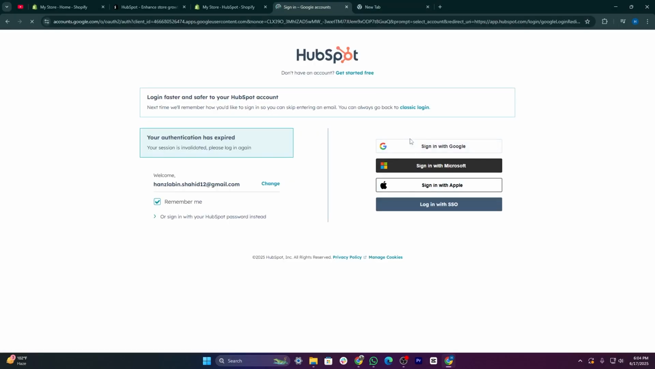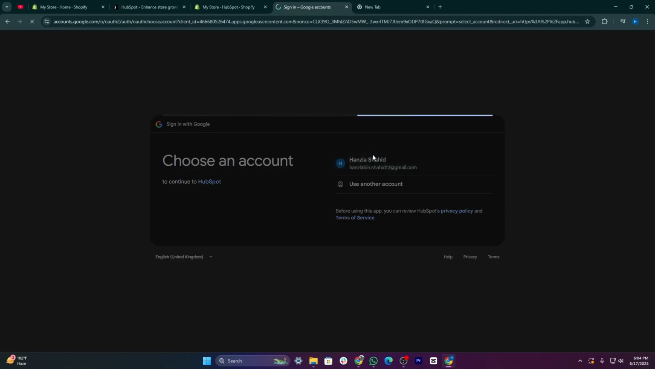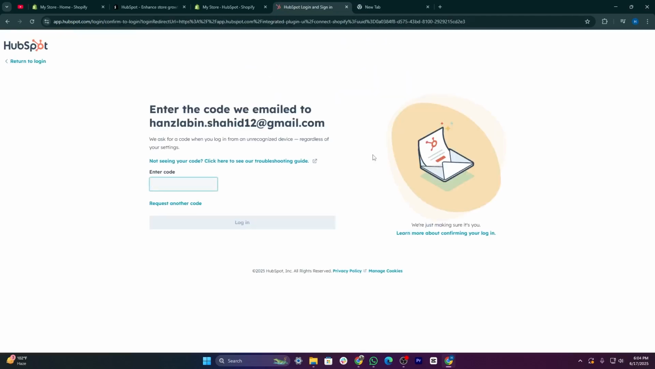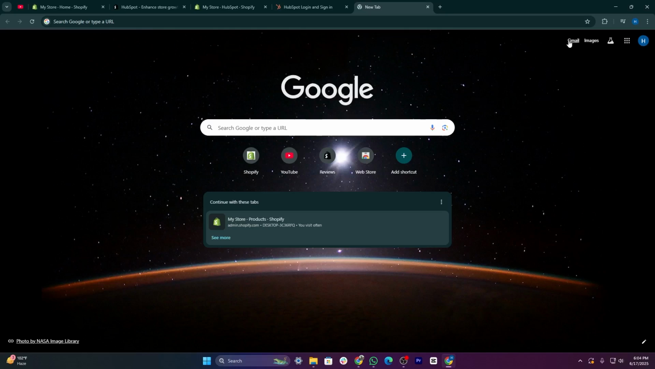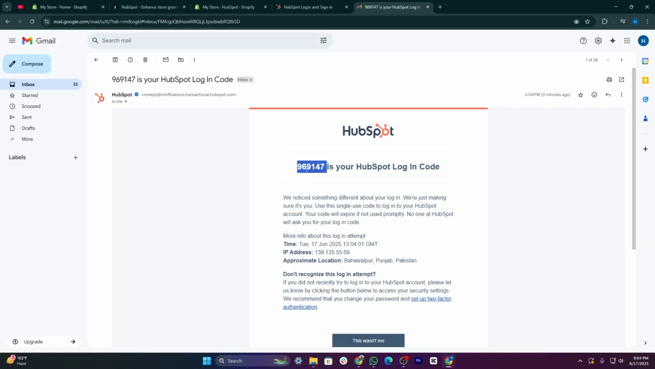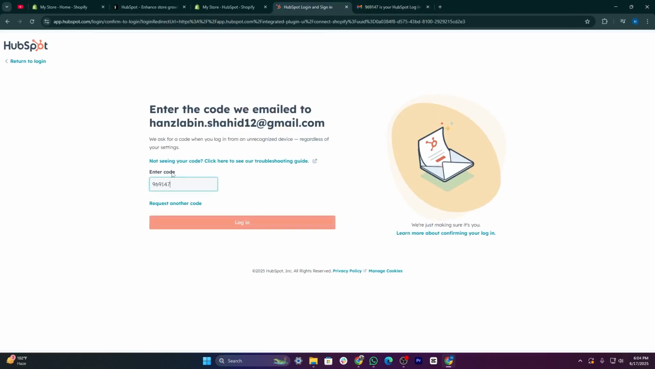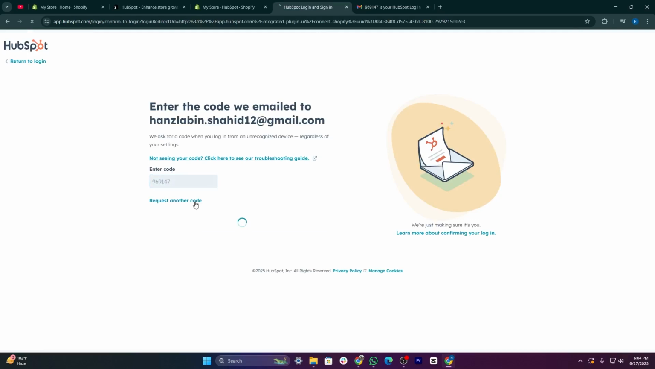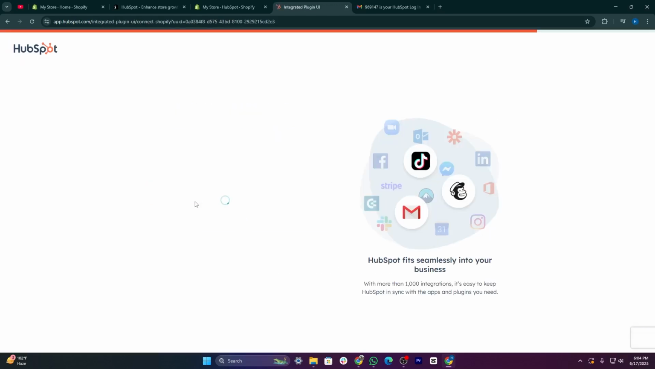In this example, choose Continue with Google. Then, select your Google account from the list. After that, a verification code will be sent to your Gmail. Open your Gmail inbox, find the email from HubSpot and copy the code. Now, go back to the page and paste the code into the field. And that's it, you've successfully integrated HubSpot CRM with your Shopify store.